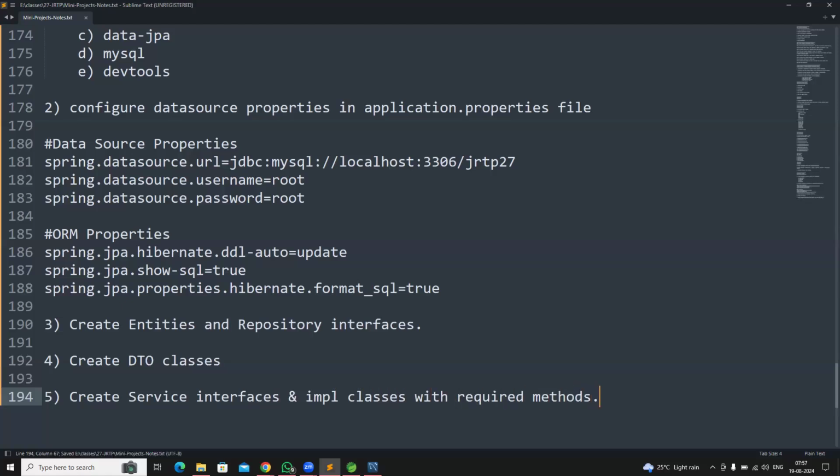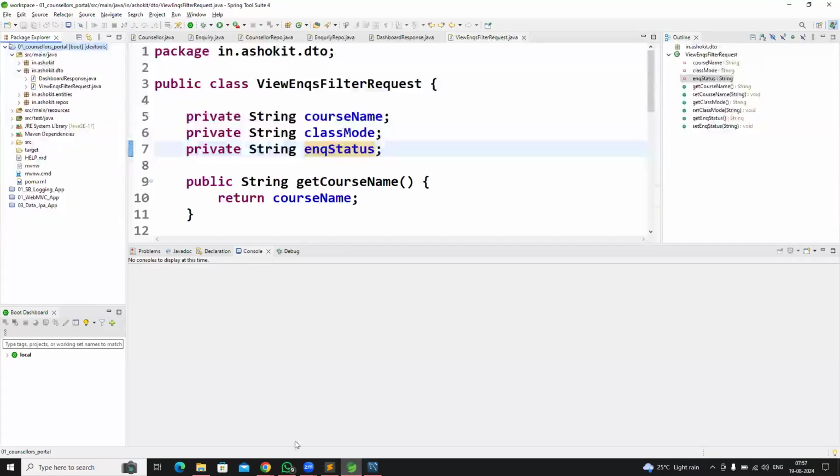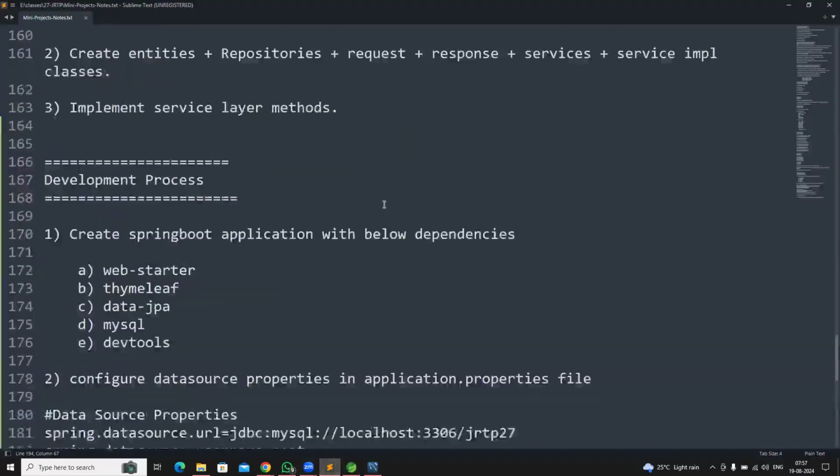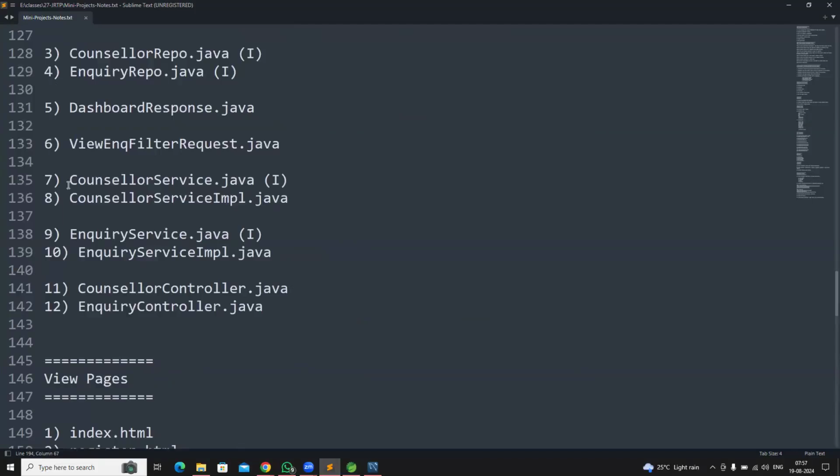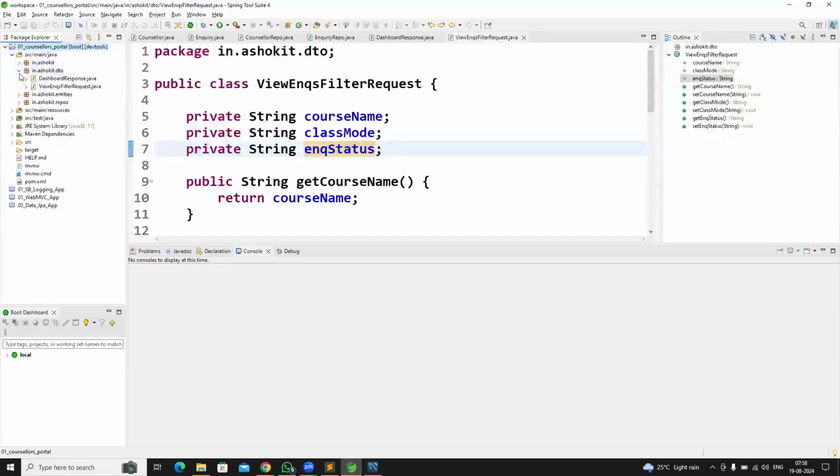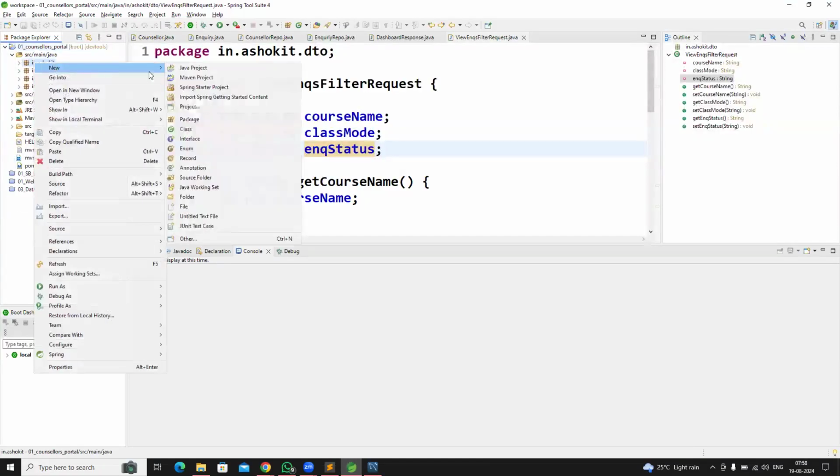This is the most important part for the developer. You need to analyze what methods are required in order to implement our application. What are the business methods that we need to implement for our application? We need to take two interfaces here as we discussed already. One is counselor service, another one is inquiry service. So let me create service interfaces and IMPL classes.